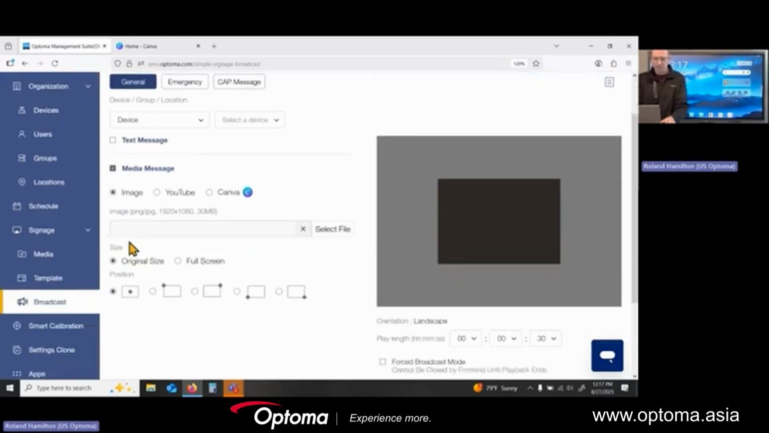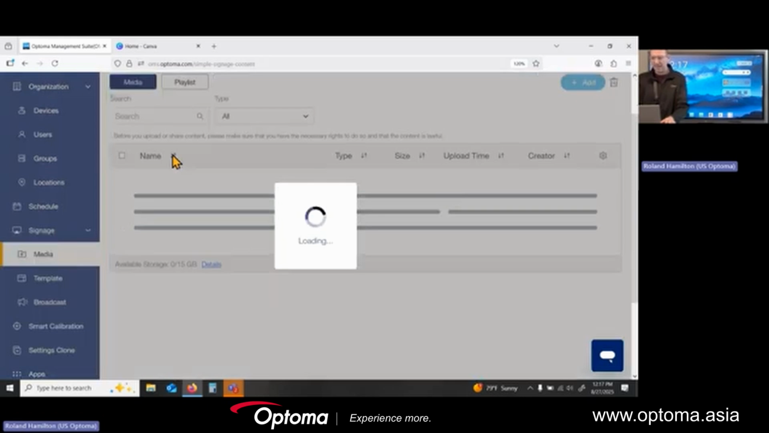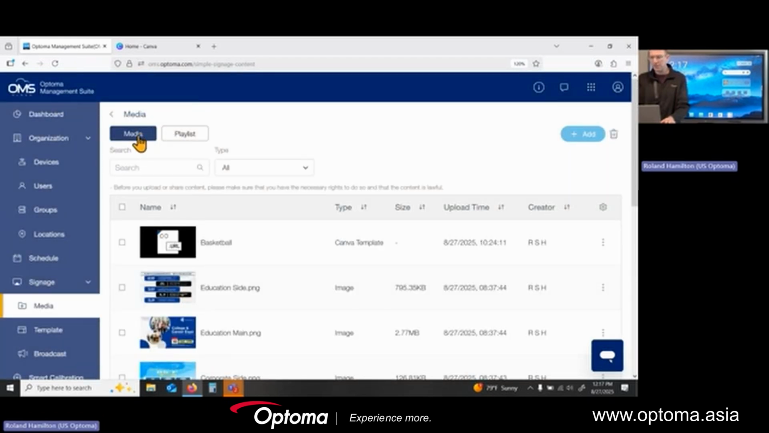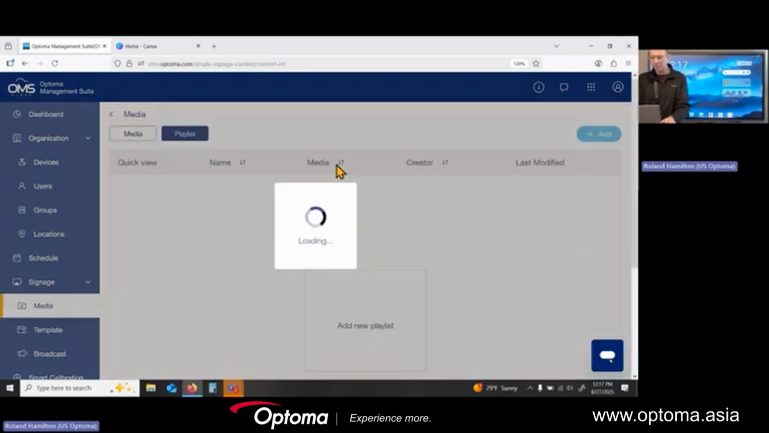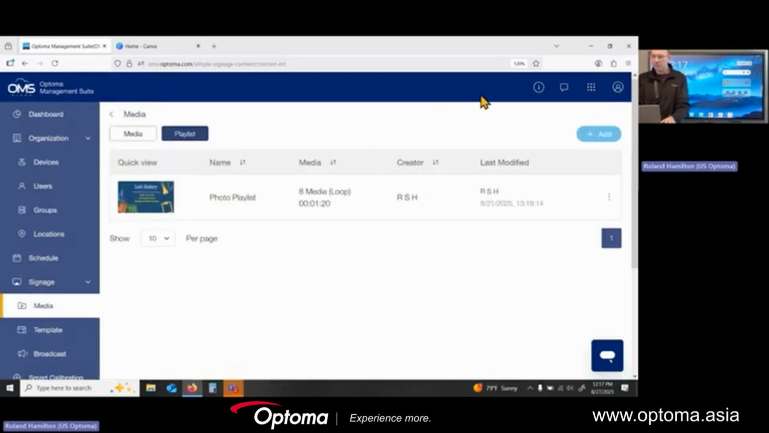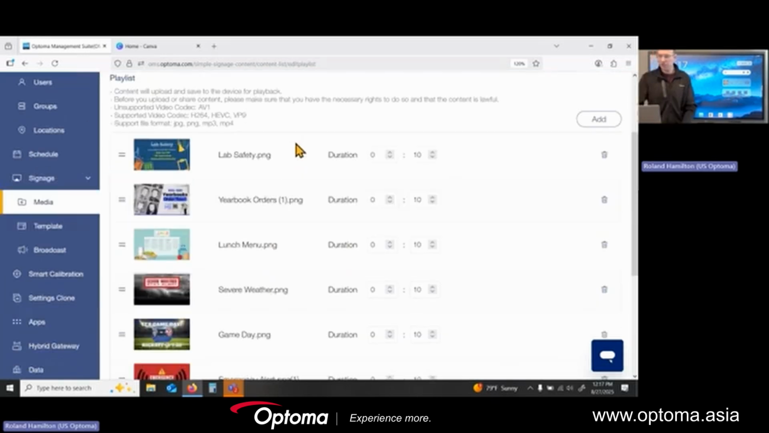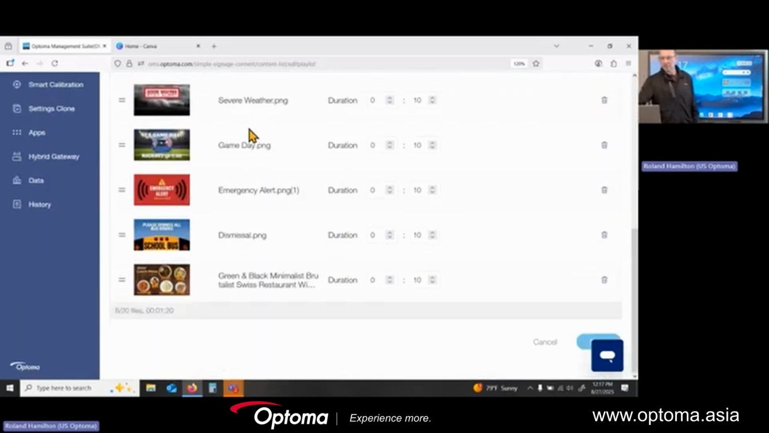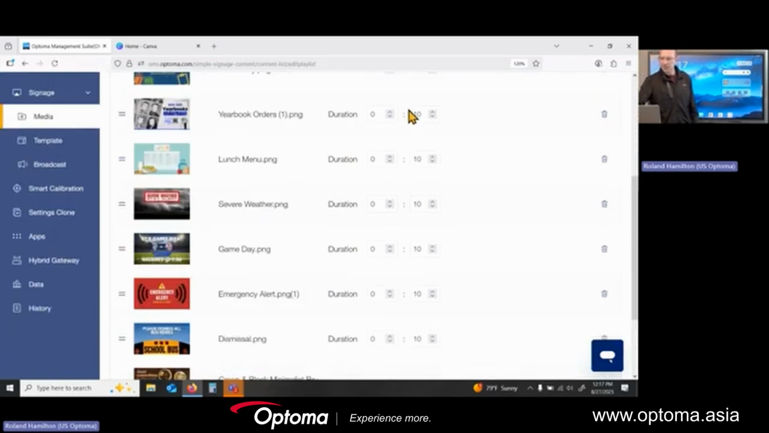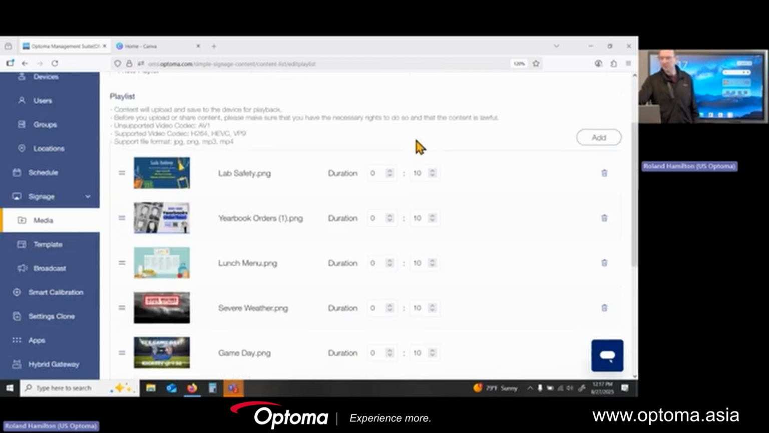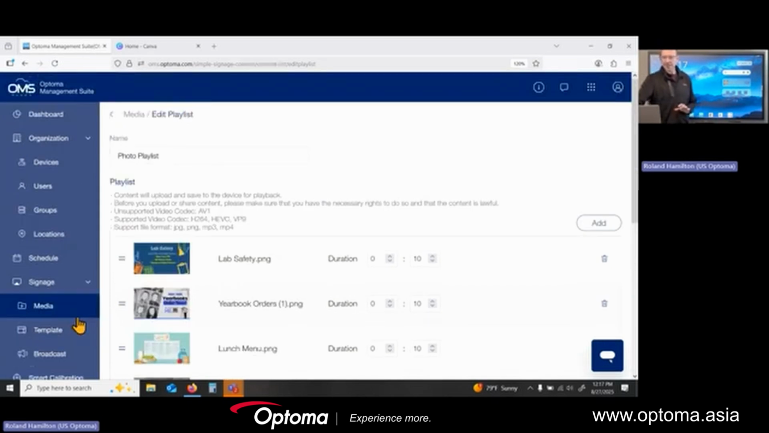The other thing I wanted to point out in the media tab, you'll notice that there's media where you upload all your images, but there's also a playlist tab. This is where you would essentially create, for example, a photo slideshow. So if I've already created a photo playlist, I'm going to go to edit, and you'll see here all the images that I've dropped in here. And you'll also notice that I've given them a play duration of 10 seconds. So there's the media tab and the playlist function.